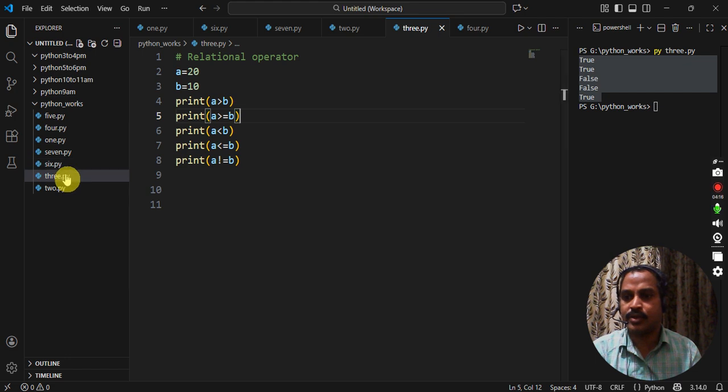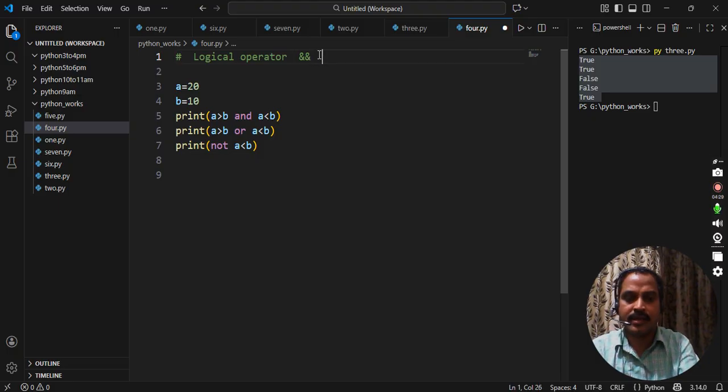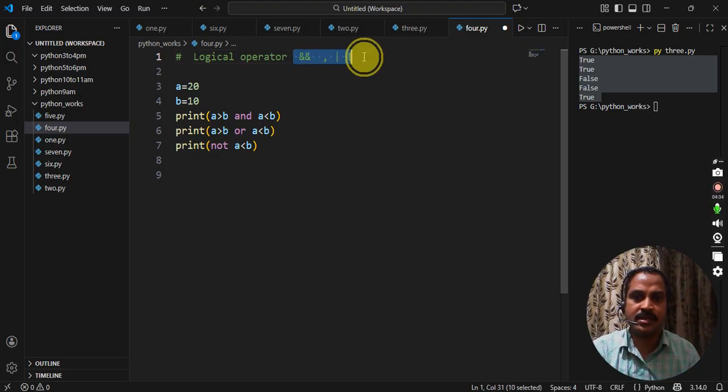The next operator is the logical operator. Logical means and, or, not. These are the operators; don't write them in other forms like symbols, which are not available in Python. And means both conditions must be satisfied: a greater than b and a less than b, if both conditions are satisfied, then the result is true. Or means if any one condition is true, then the result is true.